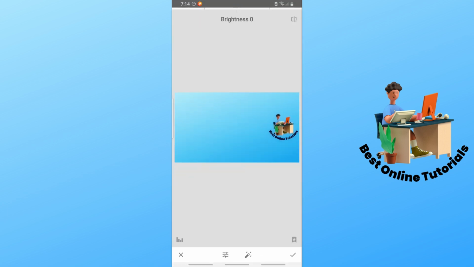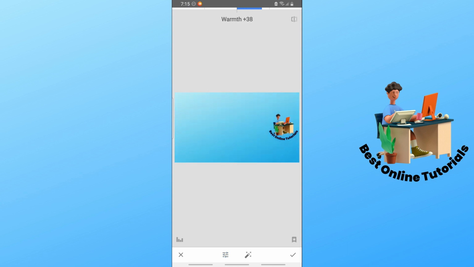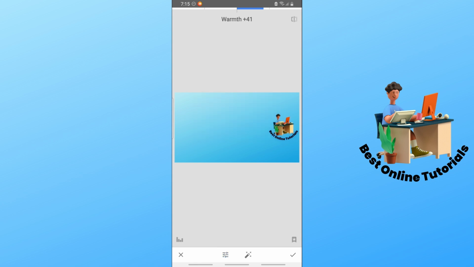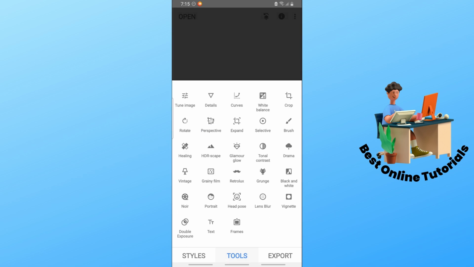So pretty much you could just simply select the settings icon down below and you can adjust the brightness, the contrast, saturation, ambience. So pretty much over here you can swipe left and right to adjust the warmth of your picture. And now you could just simply select it, of course. And once you are done, you could just simply select the check on the bottom right. And pretty much you just have two tabs that you could choose from.